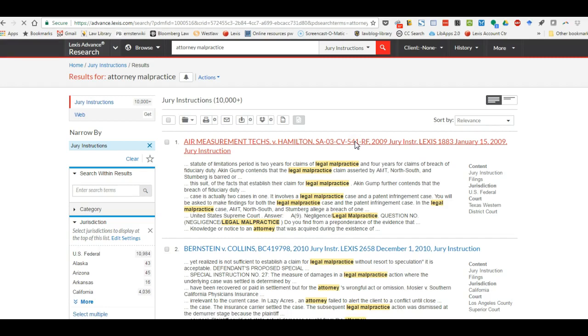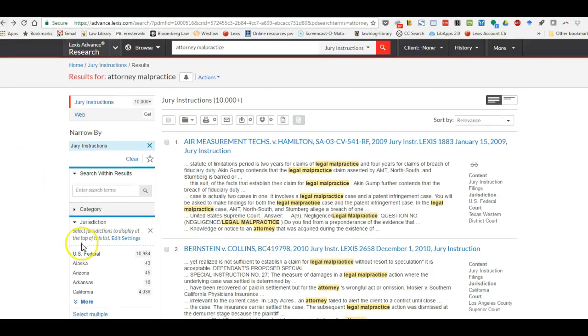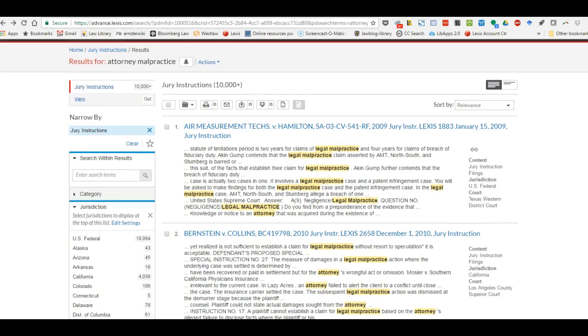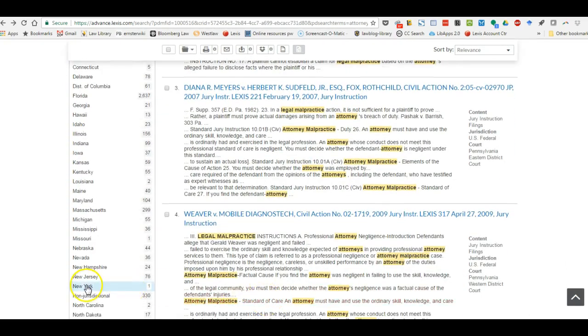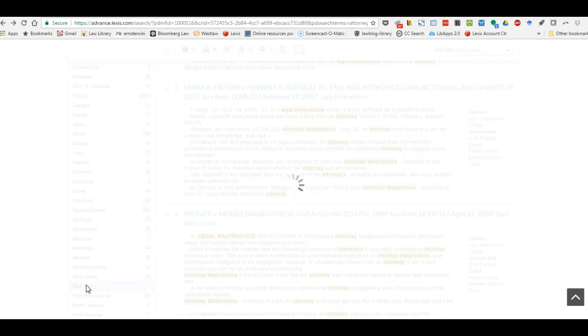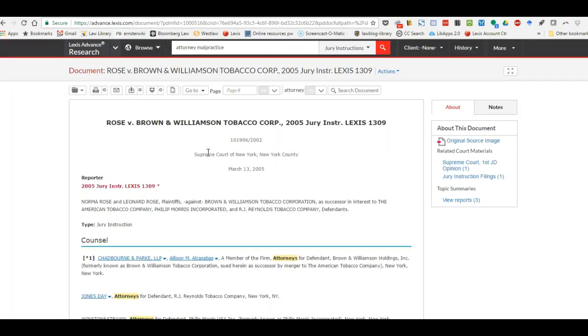Now this is a Texas case because I didn't limit it to New York, but we could limit to New York to find New York-based jury instructions. And we do that, of course, on our filters, and we click on more because New York is further down in the list. And sure enough, there's only one. Not nearly as good as PJI, but if you are in an institution that only has Lexis, at least it's a little bit.